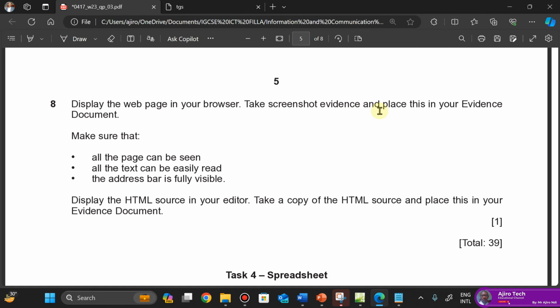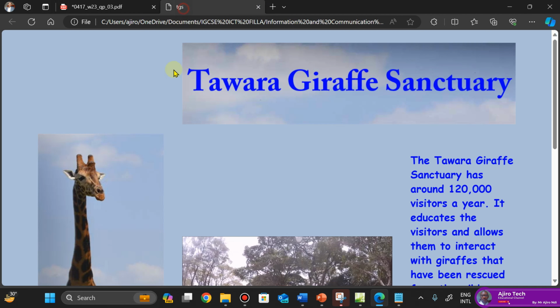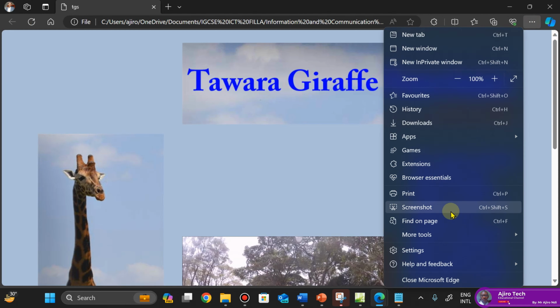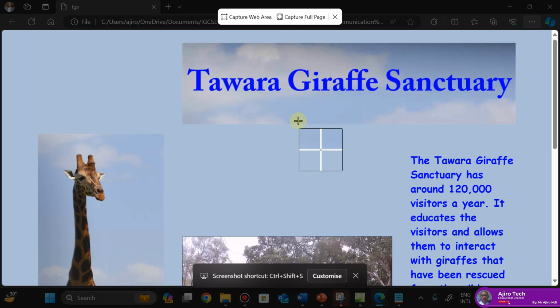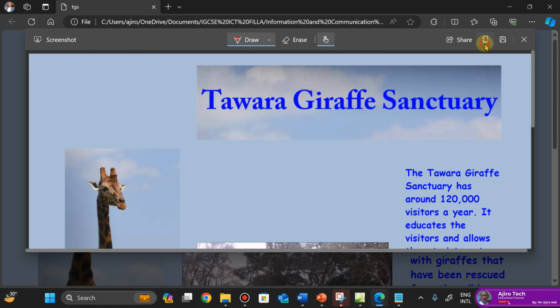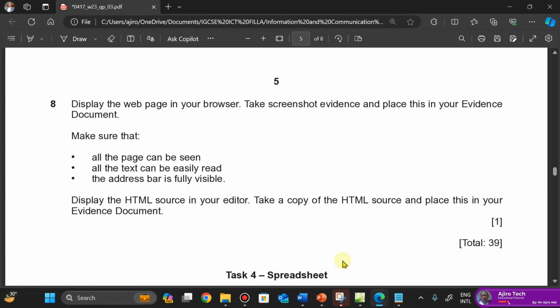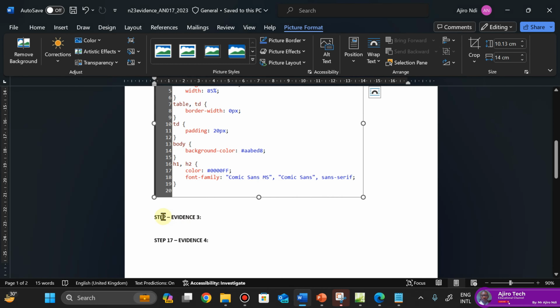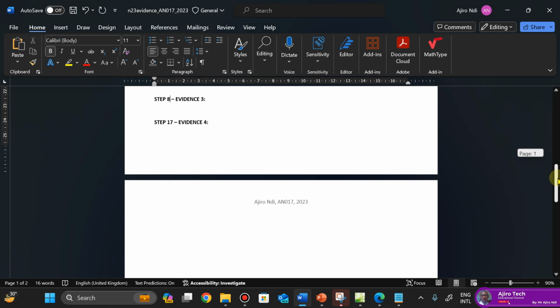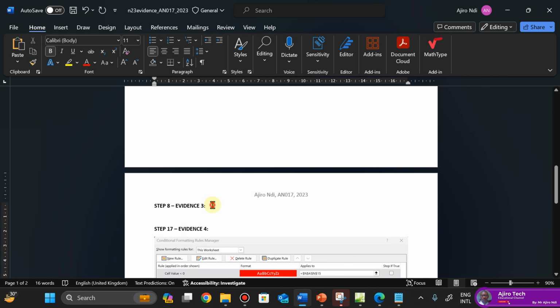Now, take a screenshot as evidence and place this in your evidence document. So display the web page in your browser, then take a screenshot evidence and place it in your evidence document. Okay, now what I'm going to do is this. I'm going to extract this, then maximize this, click on the 3 dots. Now, if you check this, you're going to see web capture in your own version of Microsoft Edge. I want to capture the full page. So I'm just going to click copy. This is step 8. Let's go to my evidence document. Step 8. I think I can bring this to a new document. Enter and then paste this.